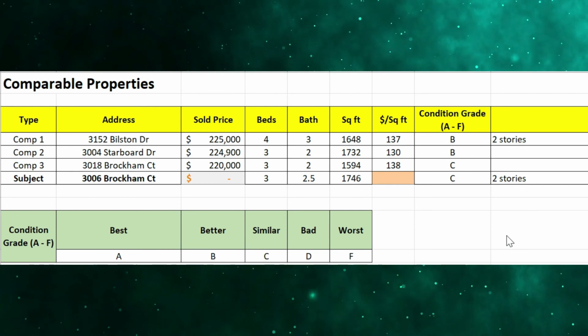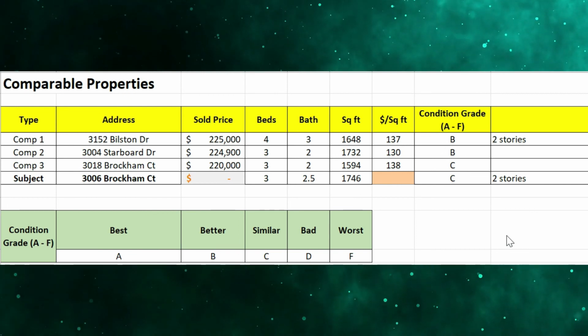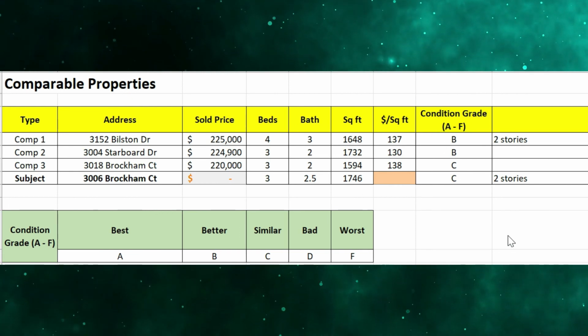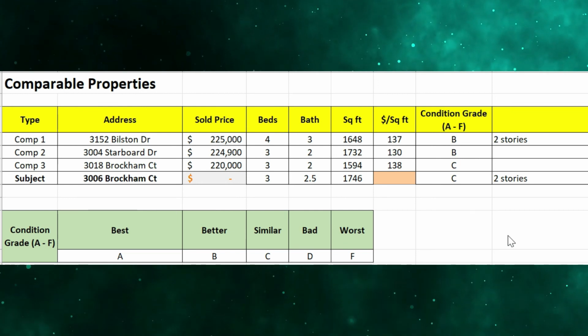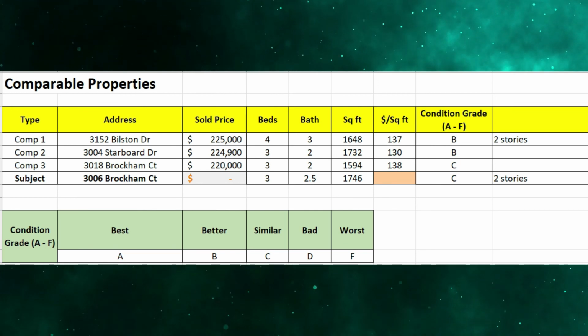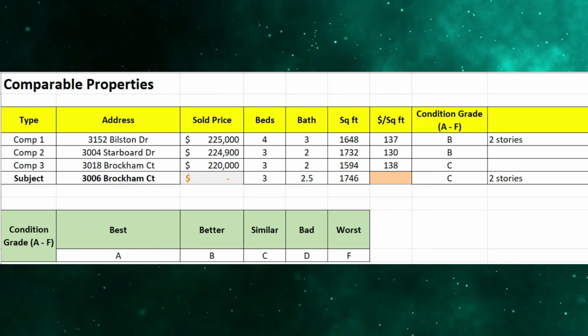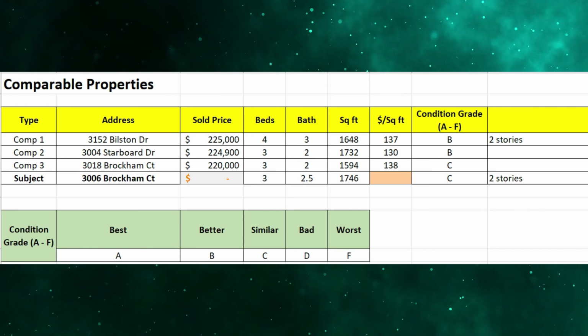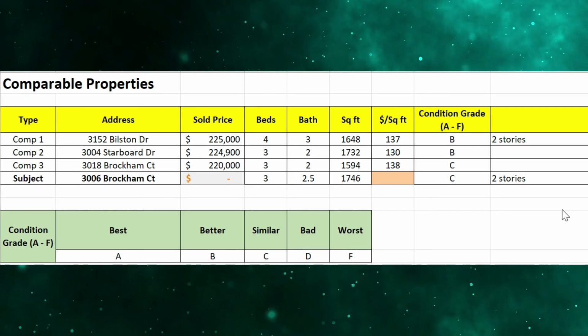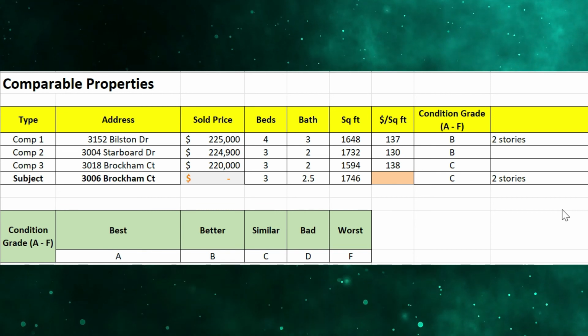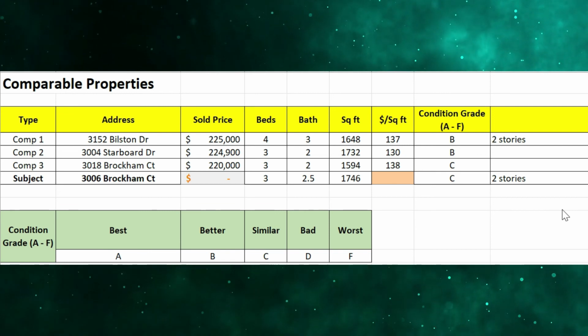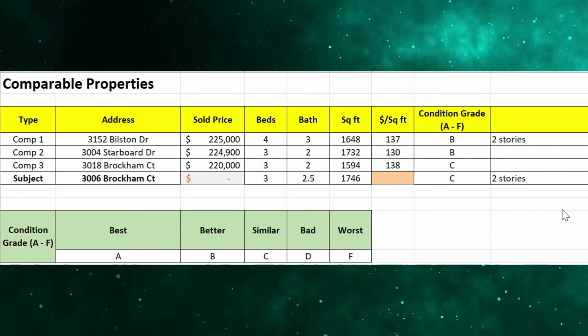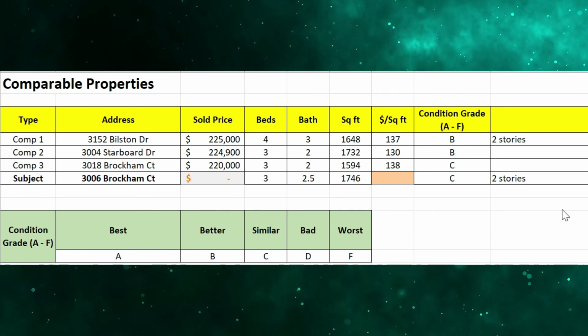So of all these properties, I will put the most weight towards comp number 1. Comp number 1 is a 2-story house, just like the subject property, so that's like comparing apples to apples. Now comp number 1 sold for $137 per square feet. Since comp number 1 is in better condition, and it has an additional bedroom, I know I can't ask my property to sell for the same amount, so my property won't sell for $137 per square feet.